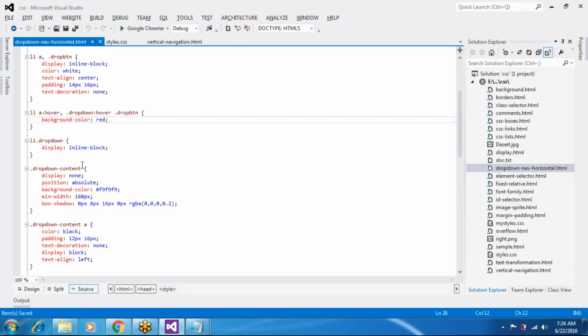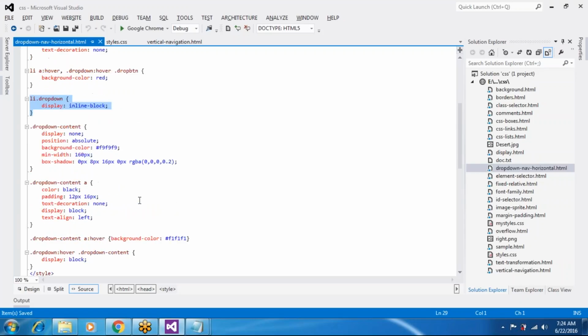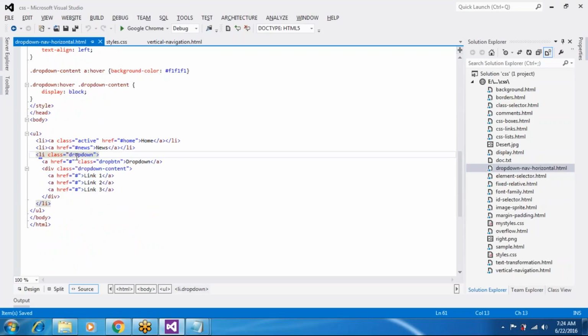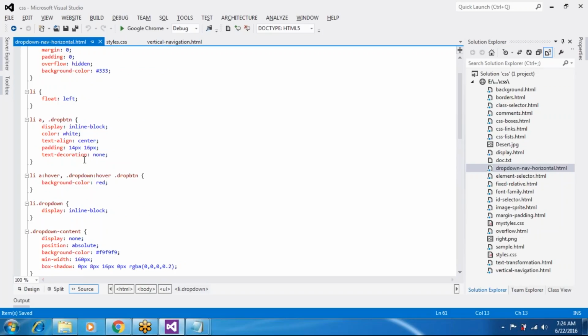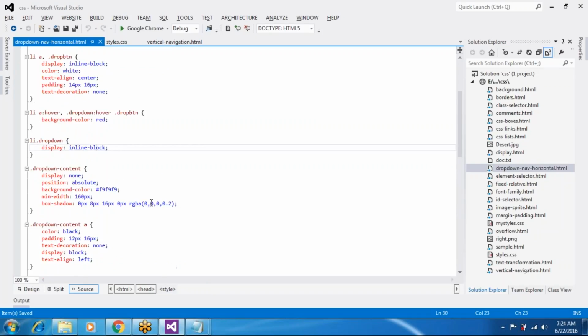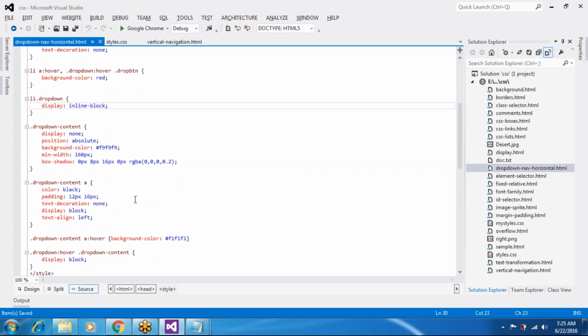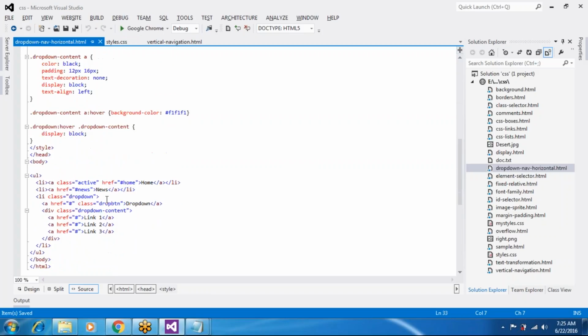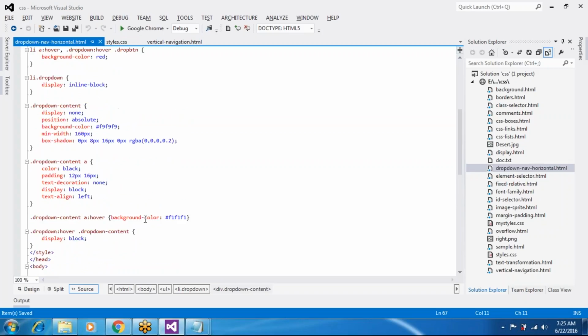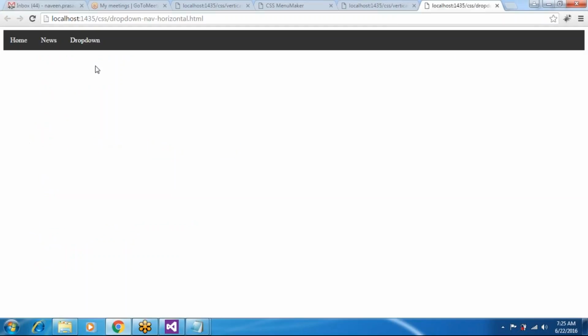After that, li.dropdown, the li element with the dropdown class, display inline-block. Next, the dropdown content, so the sublinks: display none, position absolute, background color, minimum width and box shadow. So the box shadow is displayed for submenus.